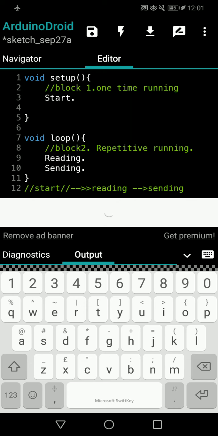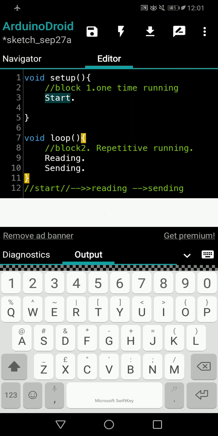So now you may ask me, why do you have to write the start part inside the void setup? That also you can write inside the void loop, right? So starting also we can write within the void loop. Why do you have to write it here? You may ask me. So the thing is, there's nothing wrong with that.